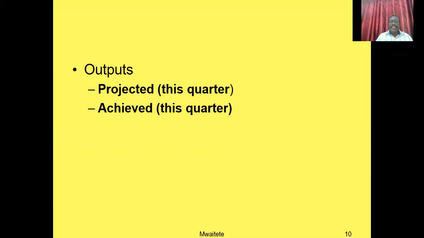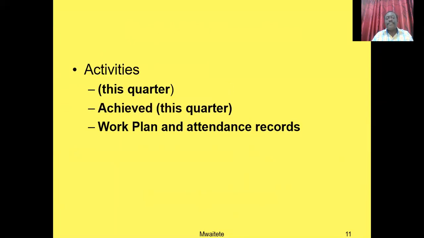The projected output this quarter. You need to demonstrate the output achieved for this quarter. What are the outputs? You must define the output for this quarter and the output achieved for this quarter. This must be defined clearly in your report.